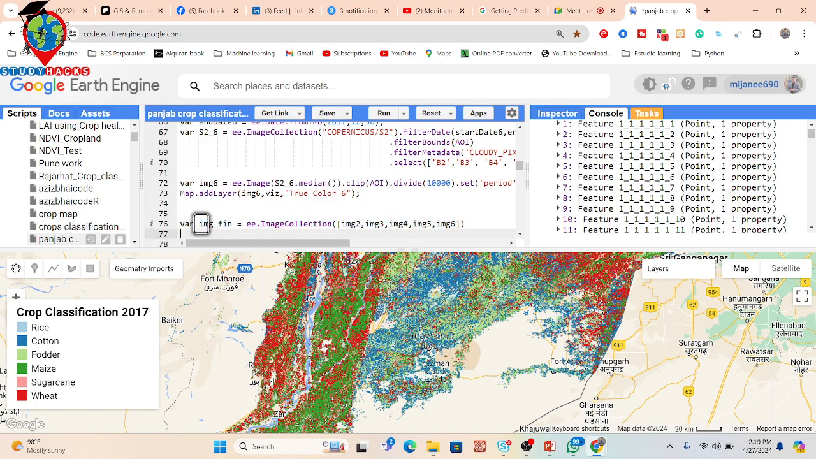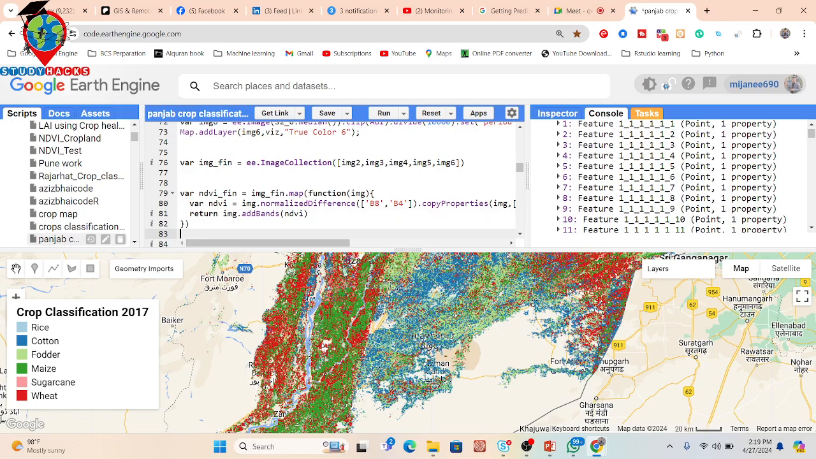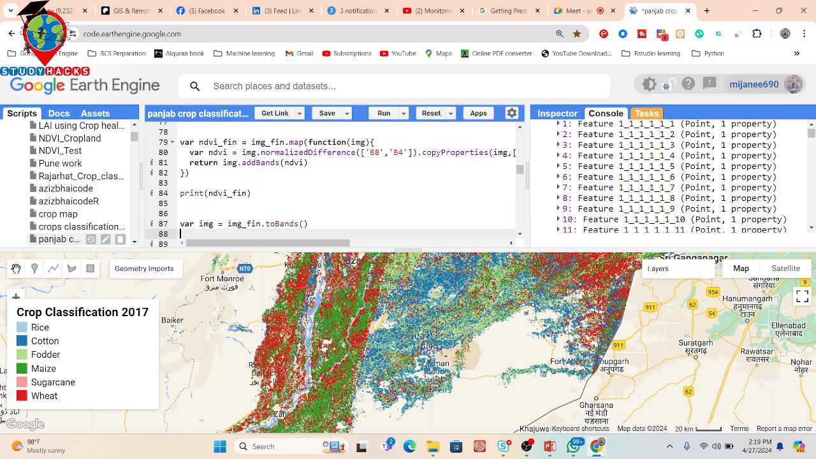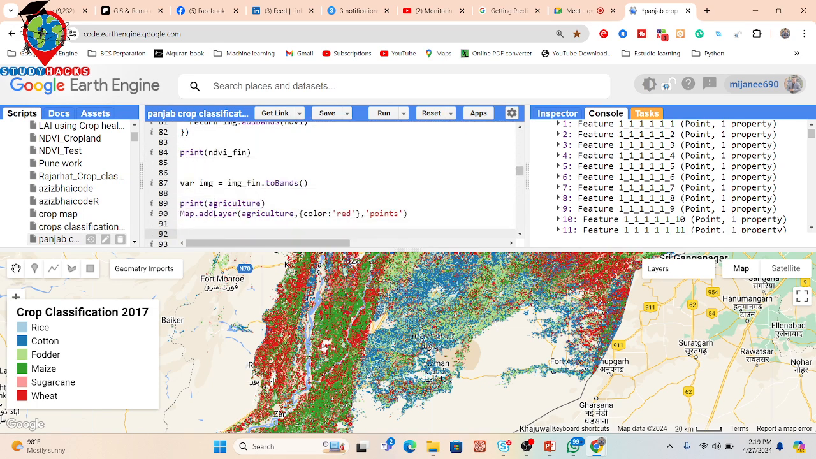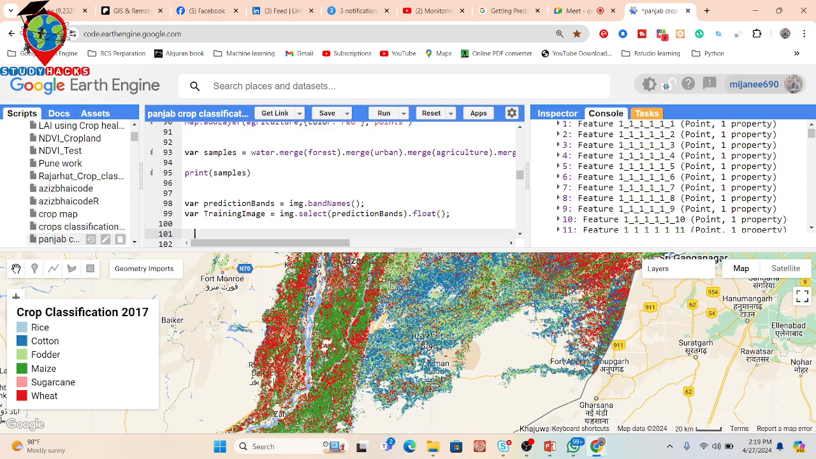From here, we calculate the NDVI using this image collection, and further we use this IMG. Basically, you can see this variable stores the whole image collection: image 2, image 3, image 4, image 5, image 6. When we run our model, we use the IMG to make this classification.